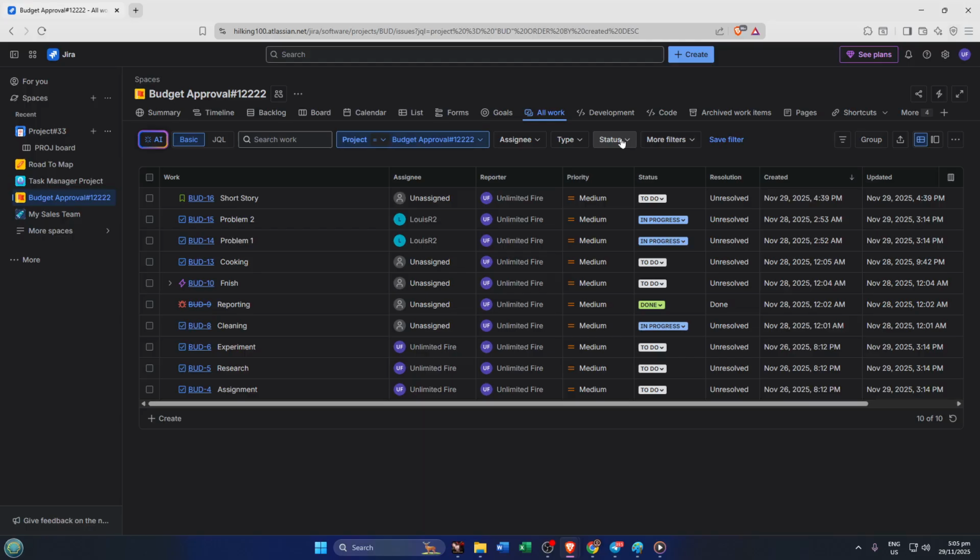Here's where the magic happens. Look for the filter labeled Status. This dropdown lets you choose the current state of the issues, like To Do, In Progress, Done, and importantly for us, Overdue. Click to open the Status dropdown, and if you don't immediately see Overdue as an option, don't worry. You can usually start typing Overdue, and Jira will filter the list to show you that option. Select Overdue, and Jira will automatically filter the list to only show issues that are past their due date.